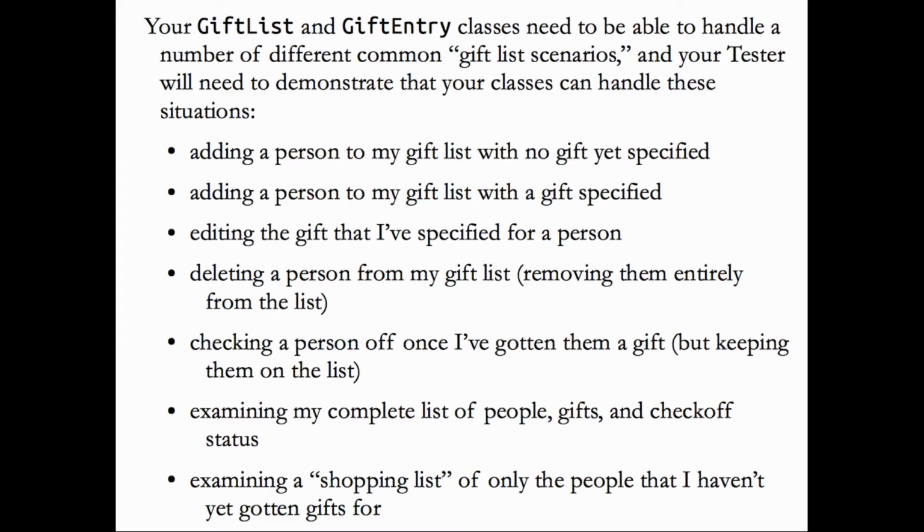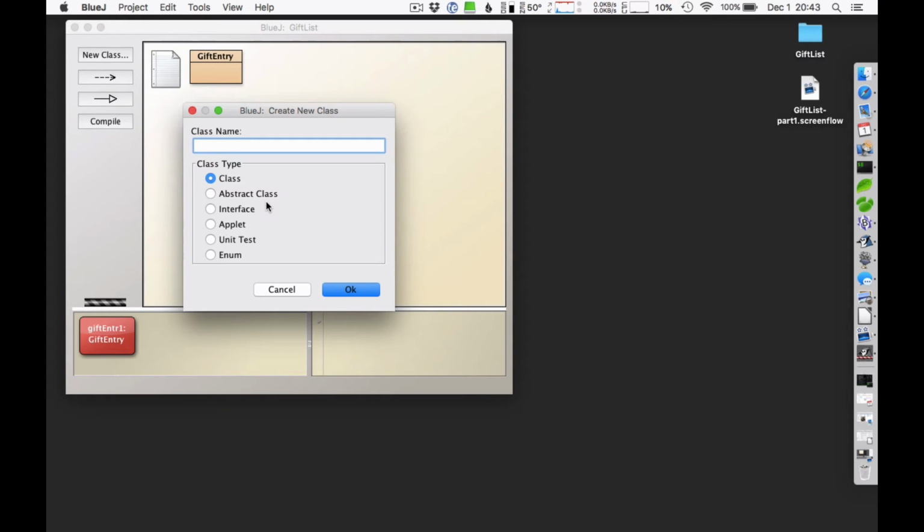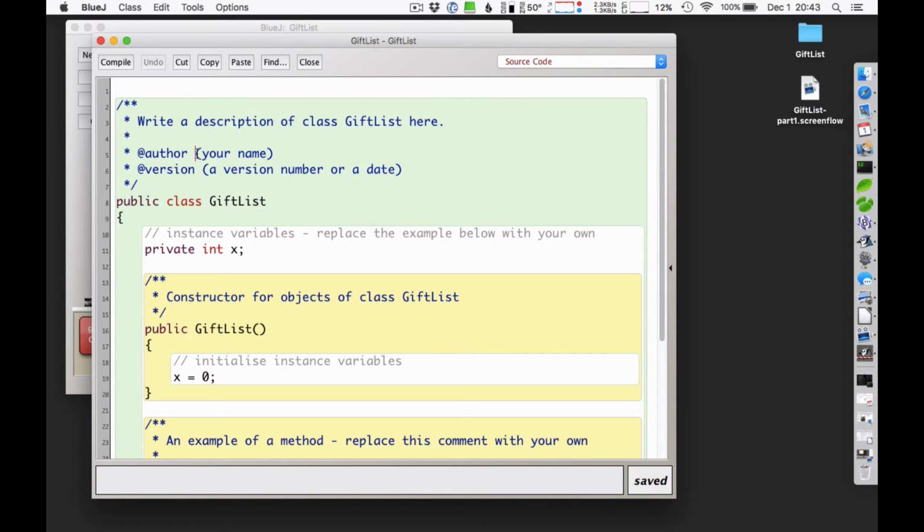So these look like methods that I'm going to need to build into the gift list class. So let me see how I'm going to go about doing that. Back in BlueJ, I'm going to create a new gift list class, and let's start filling that out. Put some information in here. And what am I going to need to keep track of in my gift list here? What kind of instance variables do you think I'm going to need?